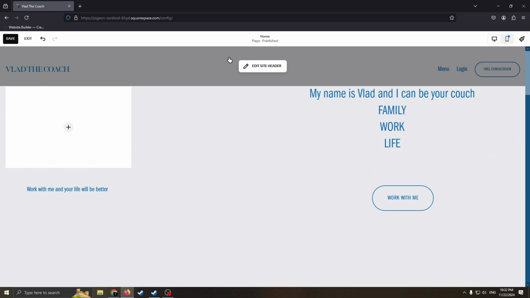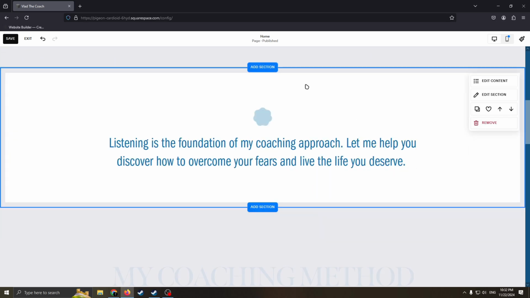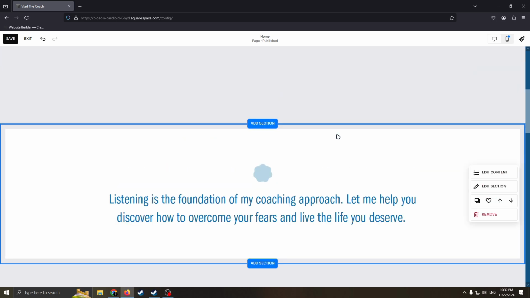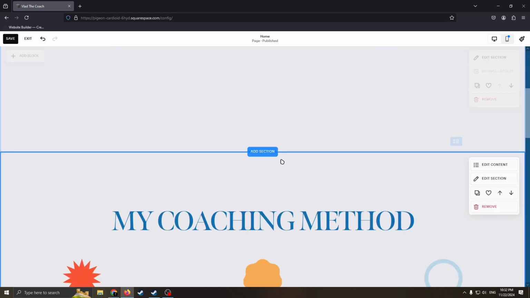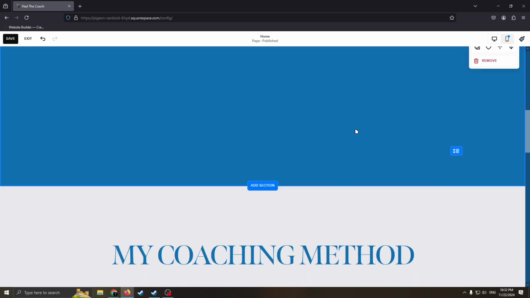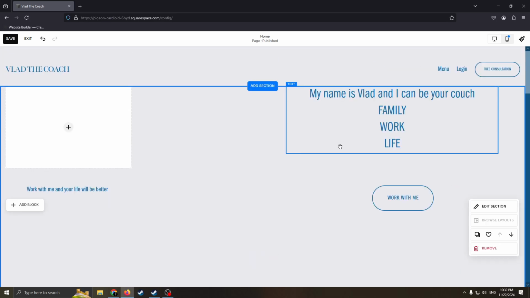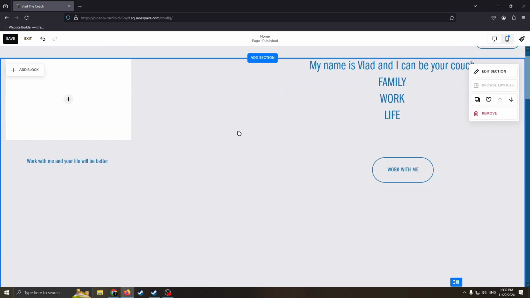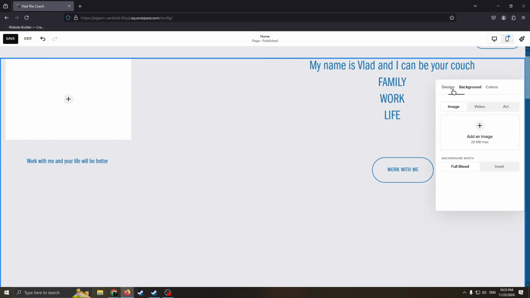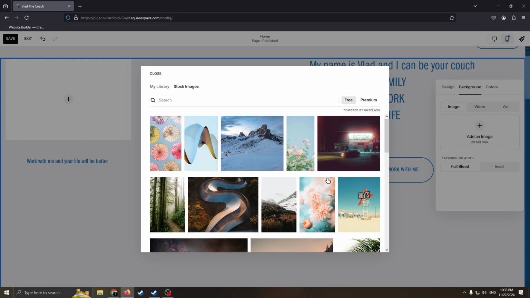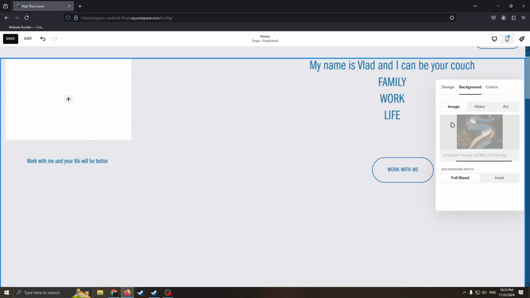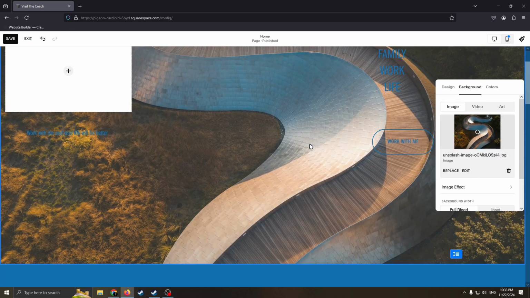Also, you can see how our page is divided into several sections. This one, first section, header, next section here, this is the next section. You can delete it easily if you don't like it, and you can add a new one by clicking this button. You can add a blank section, or for example intro, contact, about, people, whatever. I don't like this section, it's too boring. I want to add a background here, so click Edit Section. Here you can manage design and you can add a background image, for example this one. Okay, and here it is.